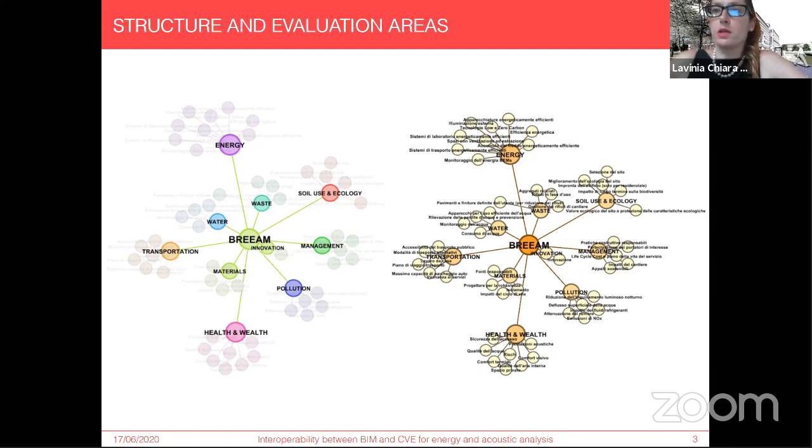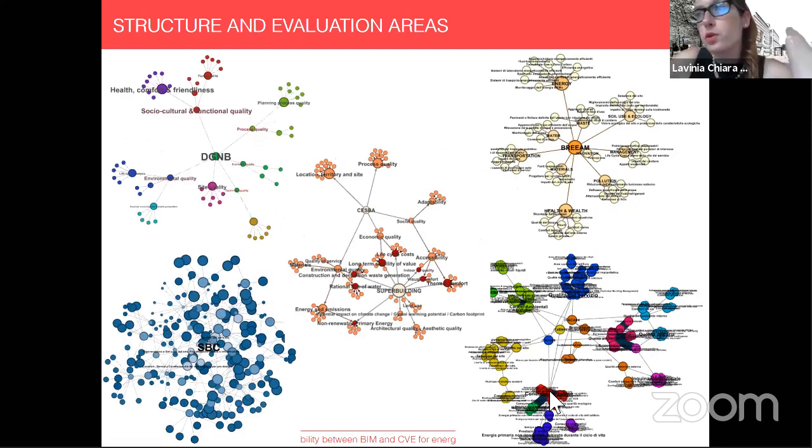And we worked first, in a previous research, to understand the relation structure of these different tools for sustainability. Here you can see the diagrams for DGNB, which is the German protocol, the Green Building Council structure that has been customized in Italy with the ITACA protocol that you can see here on the right side, and the BREEAM.